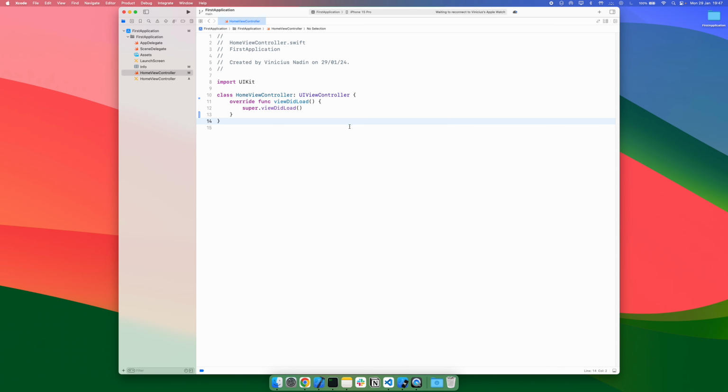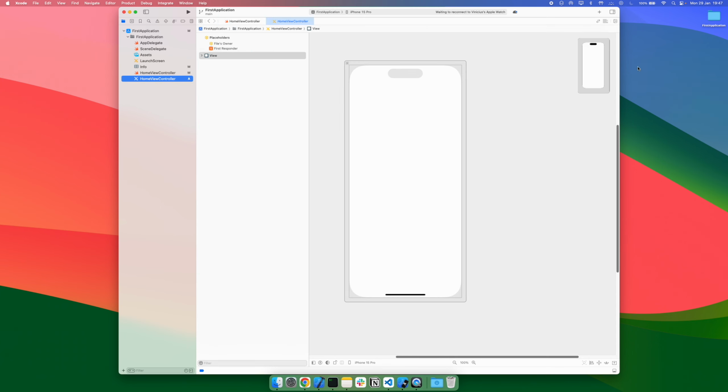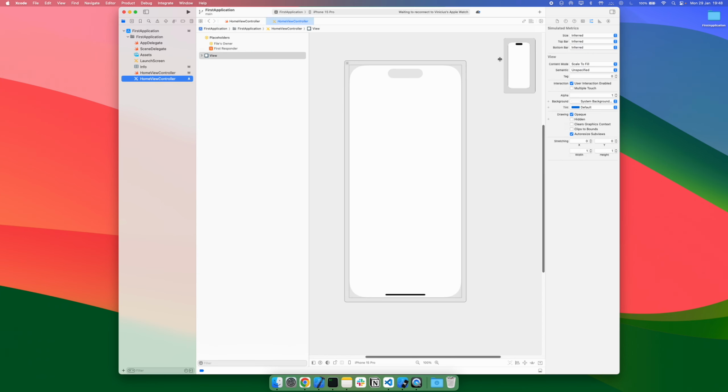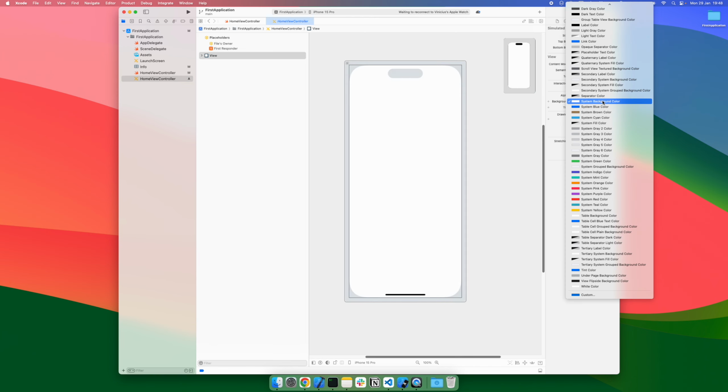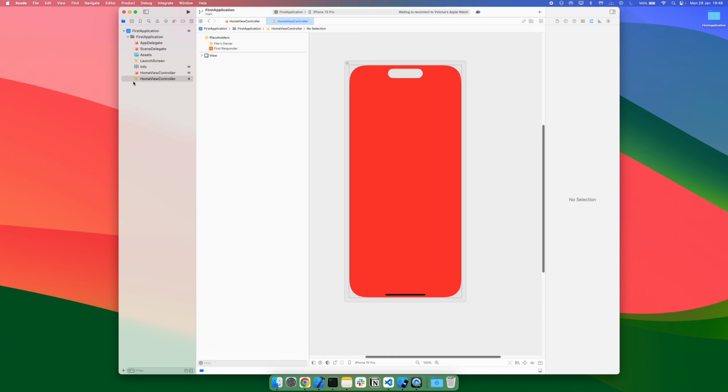And now let's check our storyboard. Sorry, XIB, not storyboard, and let's change the background to a red color. Okay.